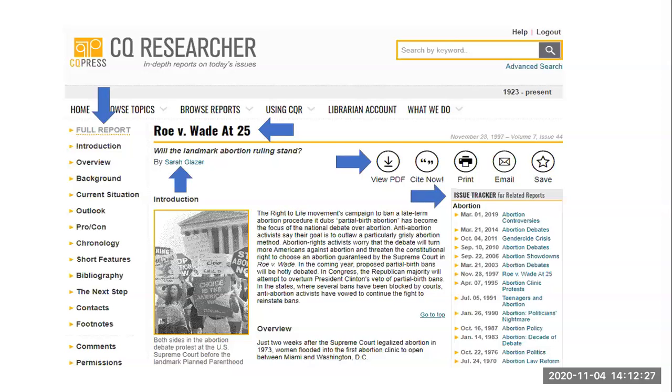One thing I'd like to highlight is this issue tracker. That would be the last blue arrow towards the right. Basically what that does is give you a synopsis of what major events of this issue have occurred. It gives you that chronology, and also links to separate resources, separate articles or reports that would be supplemental in that nature. So this is what you should expect when you enter a full report within CQ Researcher.